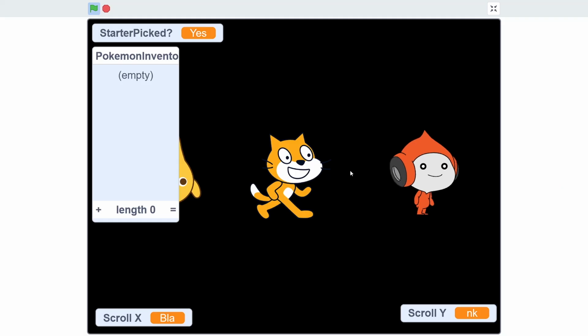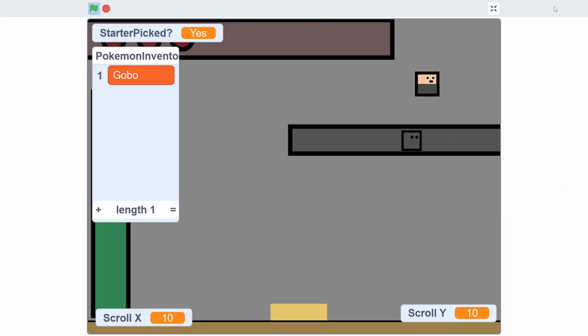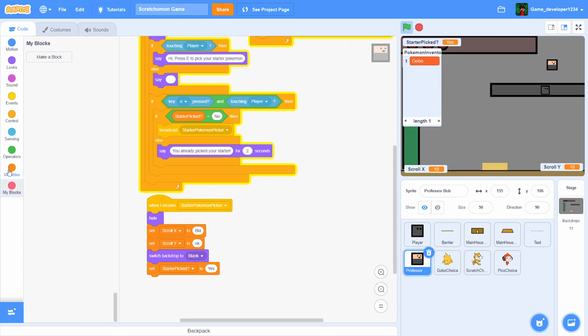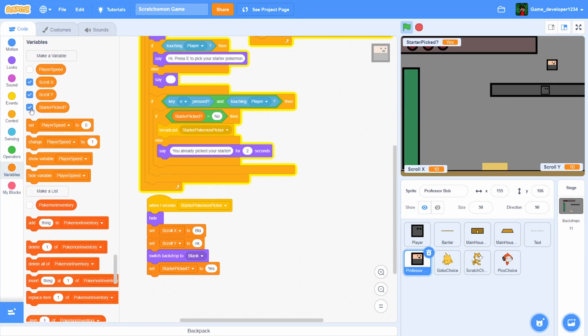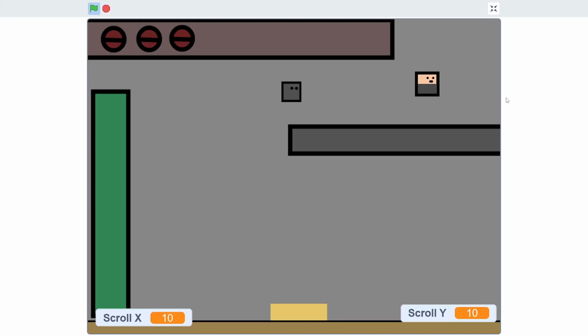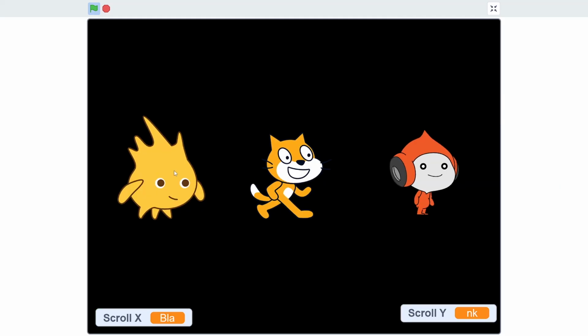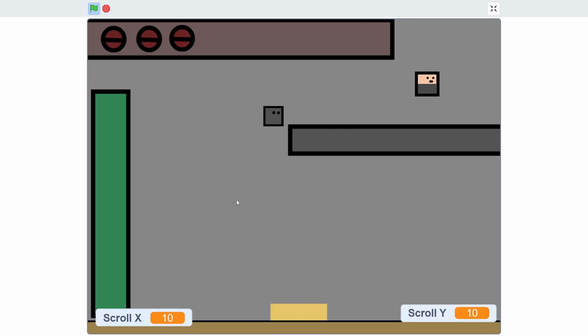So yeah. Boom, we can pick. We can go ahead and hide this list and this starter picker. Starter picked. And boom. Go like that, okay? Boom. And yeah.